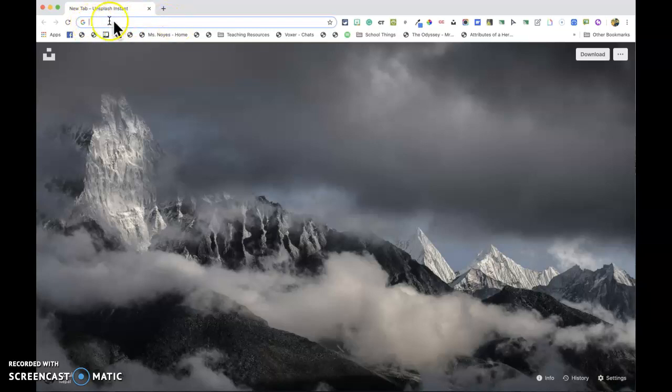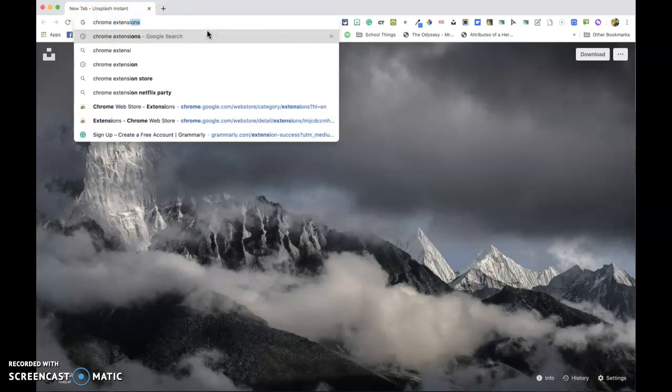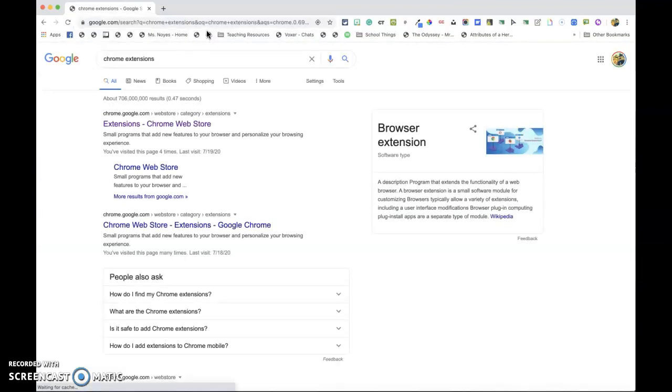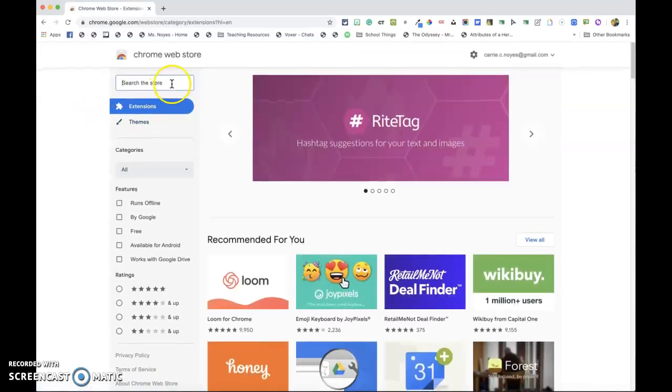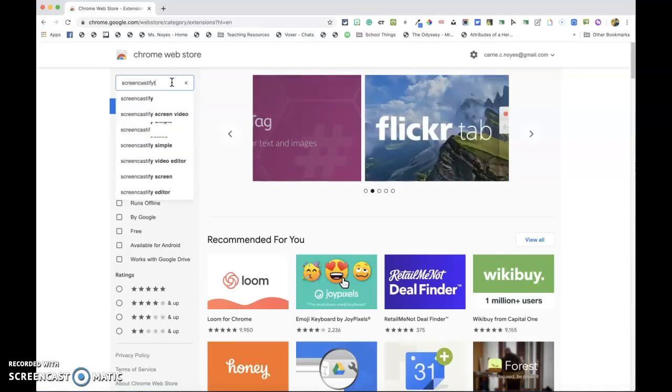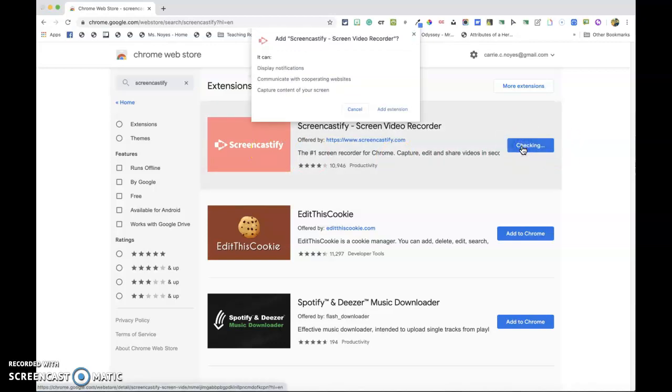You're going to go up here to the search bar, and you're going to type in Chrome extensions. And then it's just going to give you the extension store. Either one of these links will work, but just go ahead and go to the first one that pops up. You're going to search the store and type in Screencastify. And then it's going to be the first one that pops up here, and you're going to select Add to Chrome. And then you want to go ahead and select Add Extension.